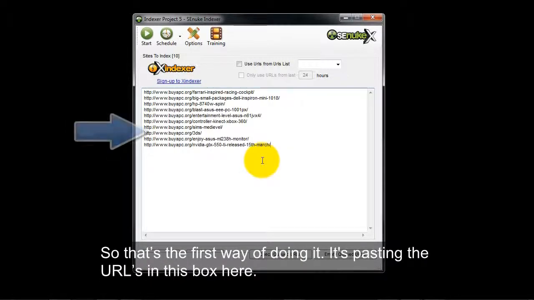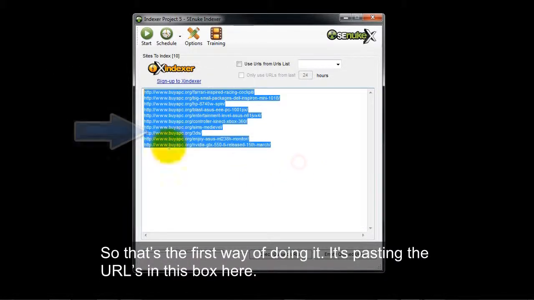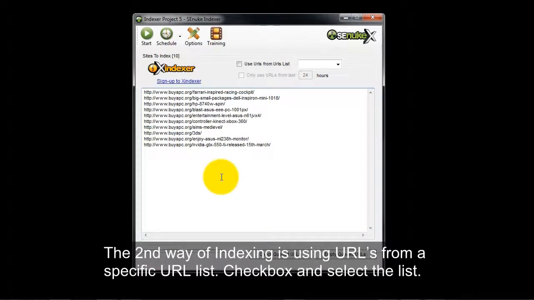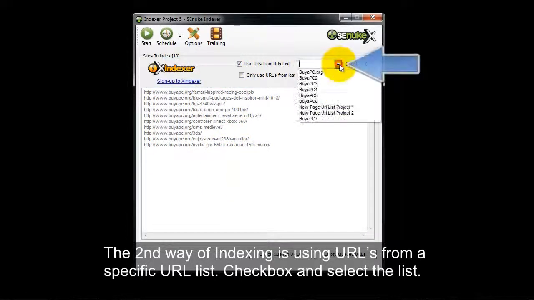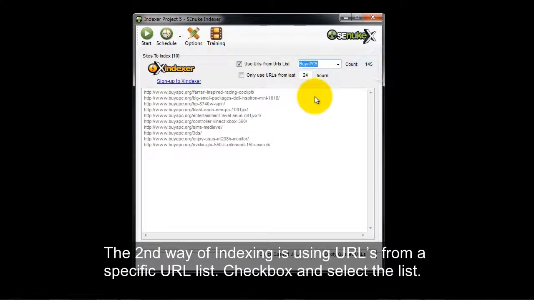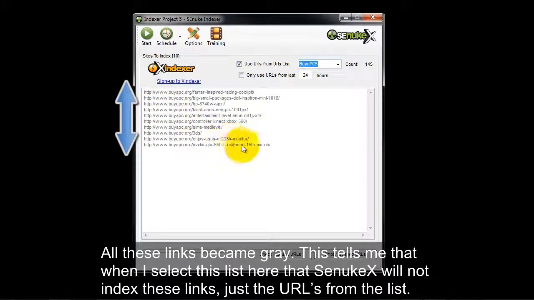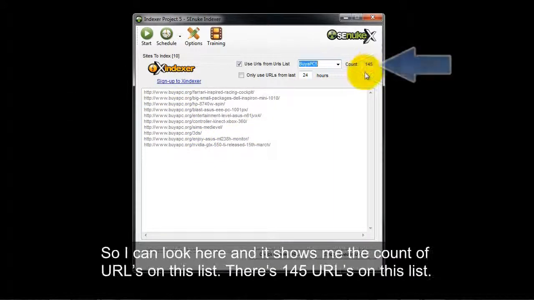So that's the first way of doing it, is pasting the URLs in this box. The second way of doing it is using URLs from a specific URL list. So I'm just going to check this and select the list. Now look down here, all these links became gray. This tells me that when I select this list, SENUKE will not index these links, just the URLs from the list. So I can look here, and it shows me the count of URLs on this list. There's 145 URLs on this list.